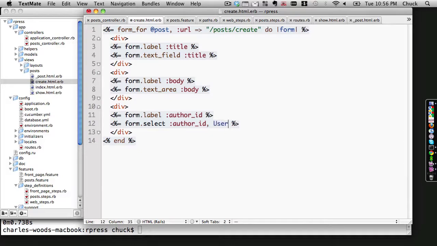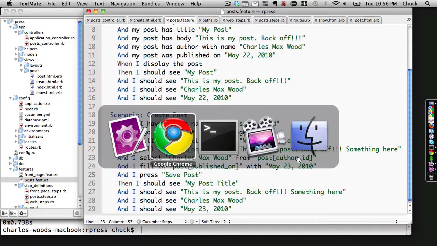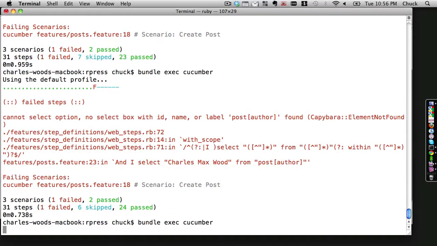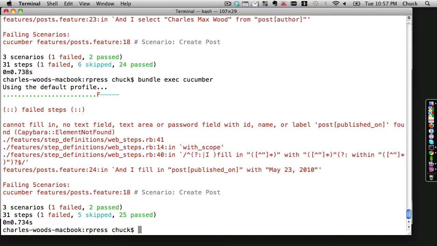All right, and then what we'll do is we'll go ahead and get all of the users, and we'll go ahead and map them. What we do is you map them into an array of arrays, and the first thing in the array is what shows up as the text that's visible in the select box, and the second is the value on the select. So we'll go ahead and make sure that this is changed to author ID, and then we'll go ahead and run the features again. And hopefully this just goes right through, and we'll be on to the next piece.